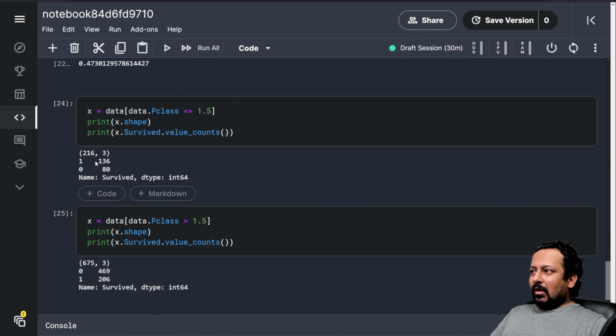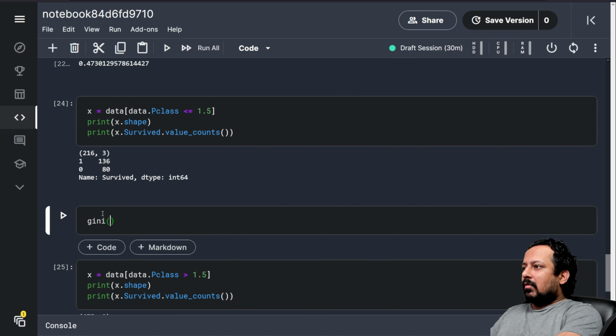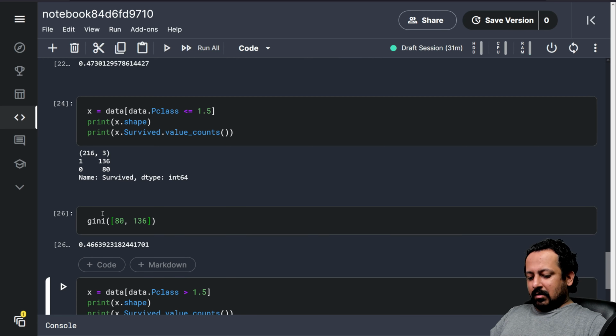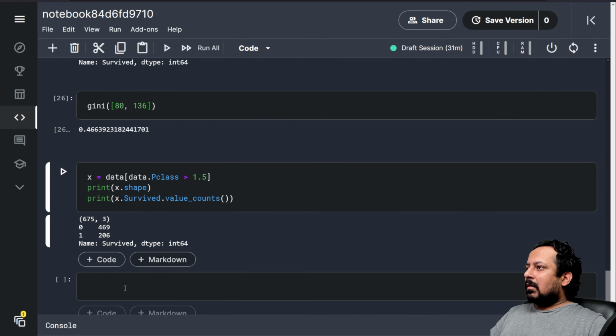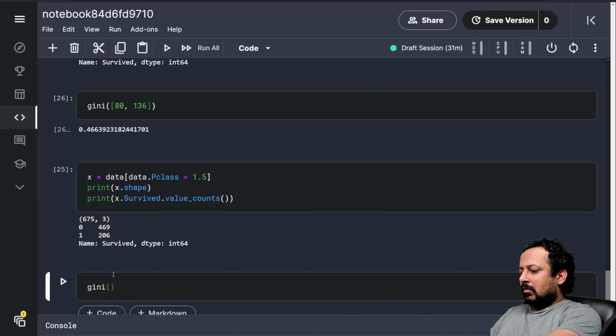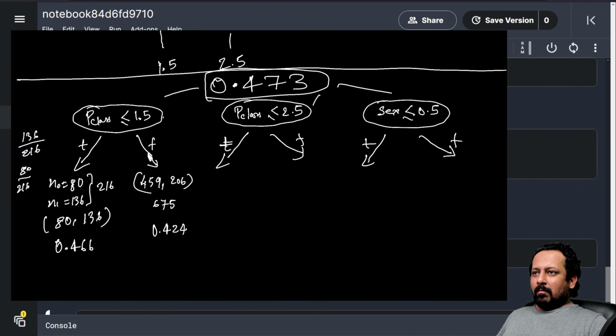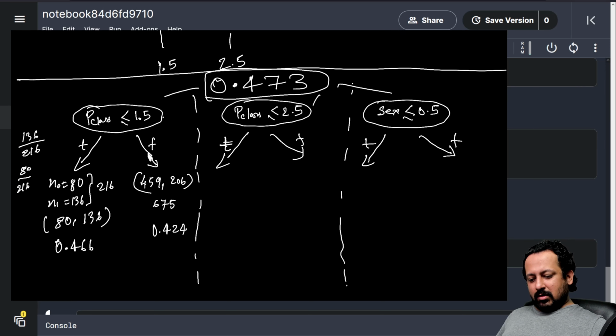Now we also forgot one thing here, we have to calculate gini. So gini will be class 0 and then class 1. 80, 136. These are my samples. Gini for the previous one is 0.466. And Gini for the new one will be, here we have to write 459, 206, 0.424. And when you calculate them, write them in your notebook. So this is the first one, second one, and third one. Here the gini is g equal to 0.466, 0.424.